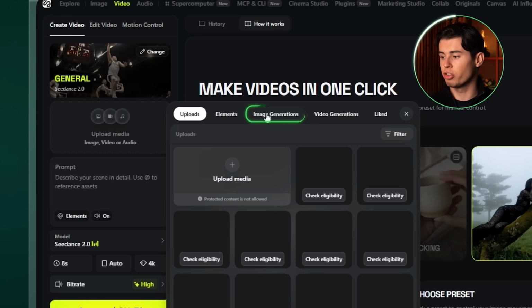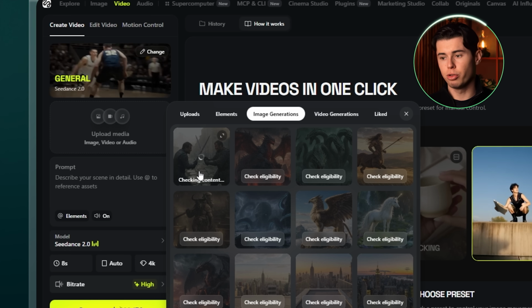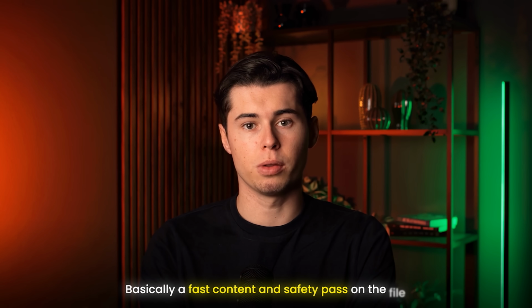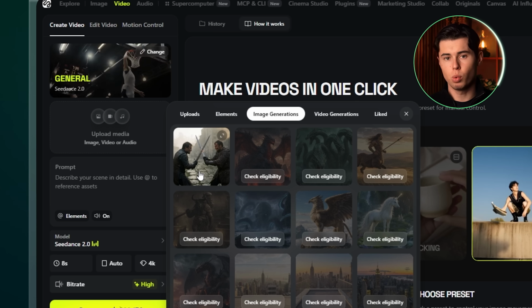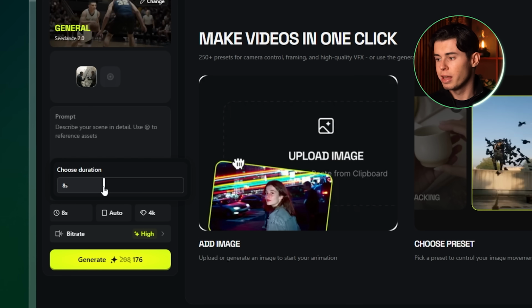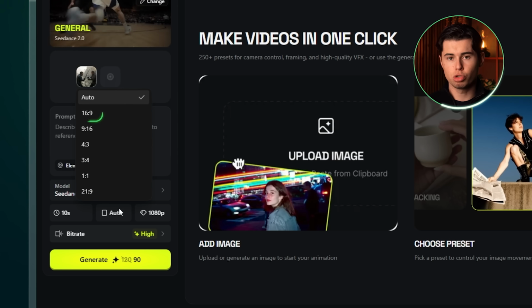Before it will let you use it, you need to run a quick eligibility check, so go to Upload Media, then Image Generation, and click Check Eligibility. That eligibility check is just Higgsfield quickly confirming the image is allowed to be used as a reference, basically a fast content and safety pass on the file before it lets you animate it. Once that's done, you're ready to use it anytime you want. So I'll set the duration to 10 seconds, the resolution to 1080p, and the aspect ratio to 16:9.